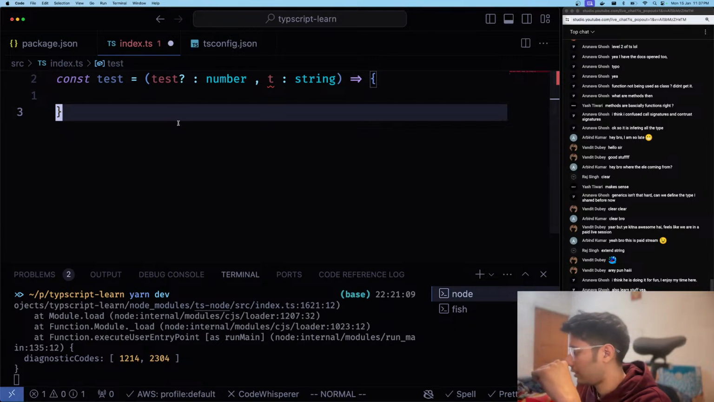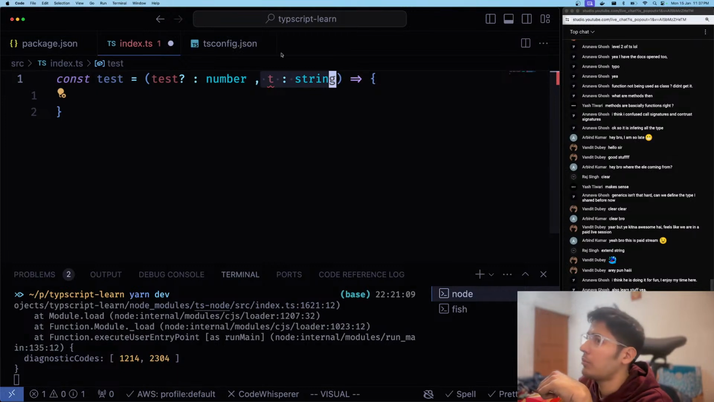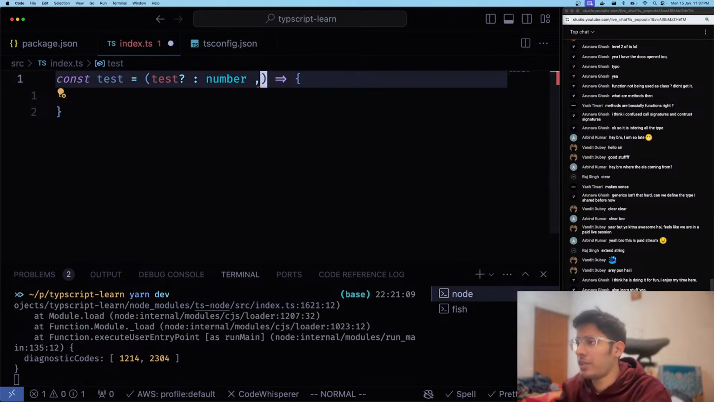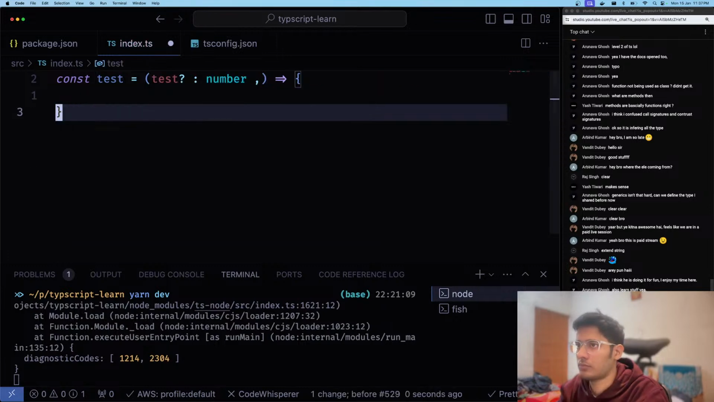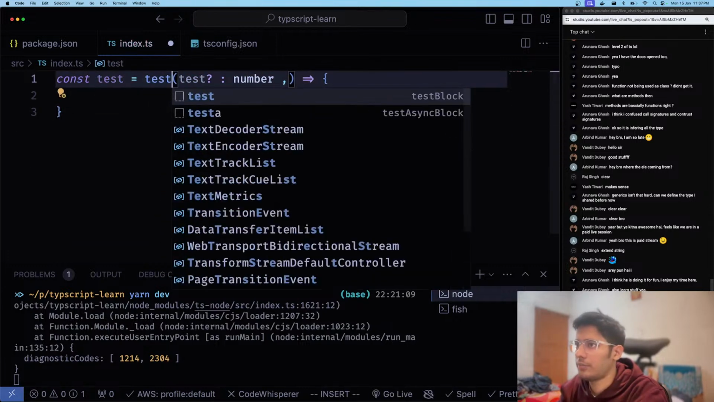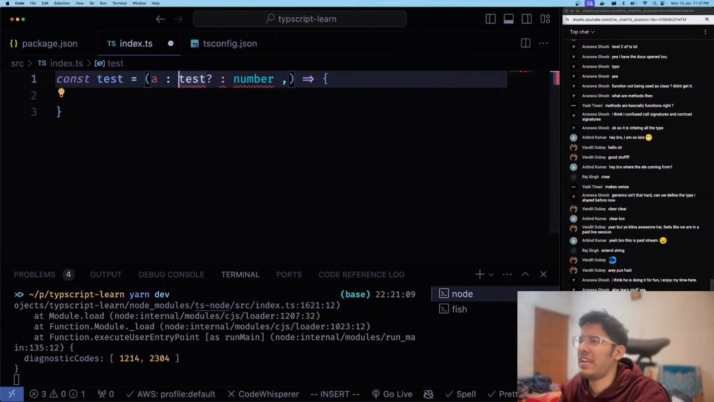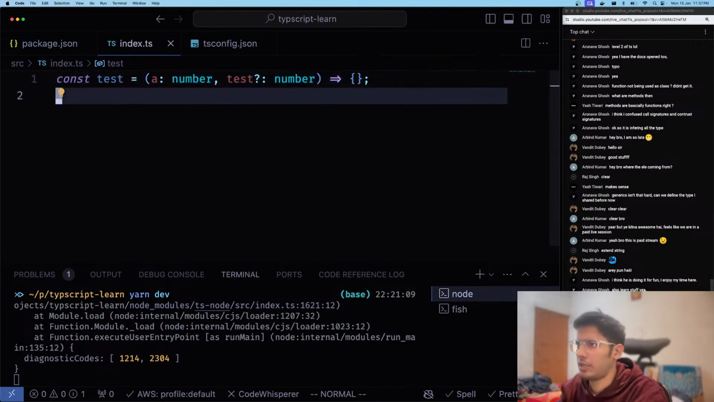Yes, bro, I understand well. Just go ahead. Great. So this is an invalid function because all the required types should come before the optional type. Always remember this. So you always have to place this t before this test. Okay. So I can write a dot number, and there you go.